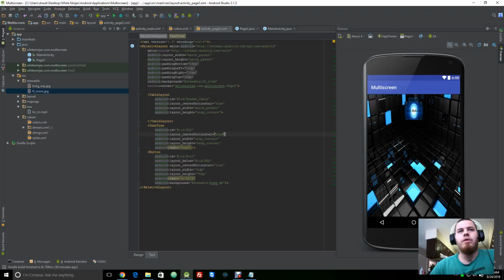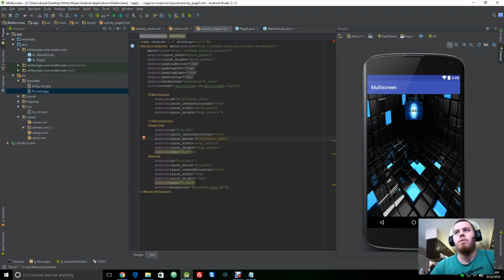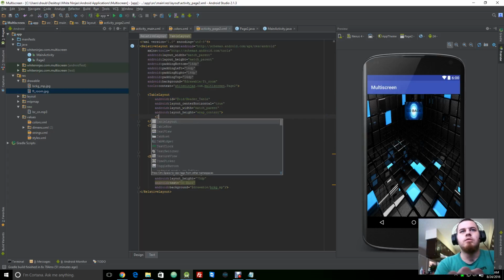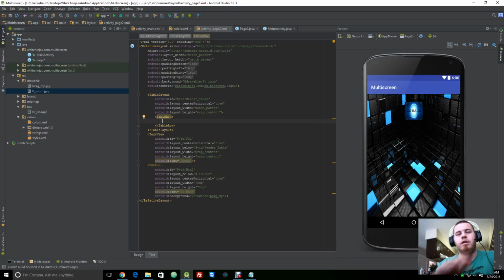So underneath here, inside of our text view, underneath my center horizontal line, I'm just going to drop down one Android layout below ID, and I'll reference my header table. And while it hasn't dropped down yet, you will see it drop down once we start adding content into our actual table. So let's go ahead, inside of our table layout, we're going to put a table row. In other words, we're going to reference a row, kind of like if you already acknowledged in HTML.